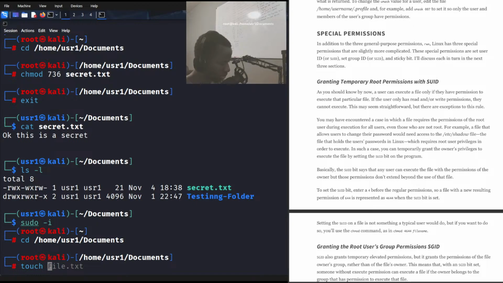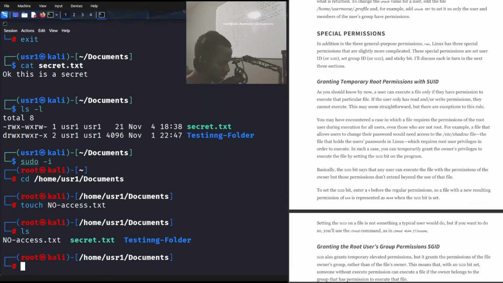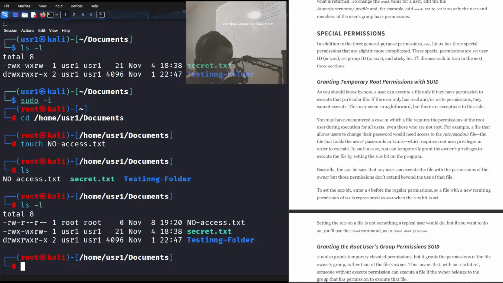Touch no access.txt. Okay. ls, that dash l. That's me. I just created that. Okay, so I have the... hold up, sorry. Well, I mean, I am in the users document, so they will probably own it.